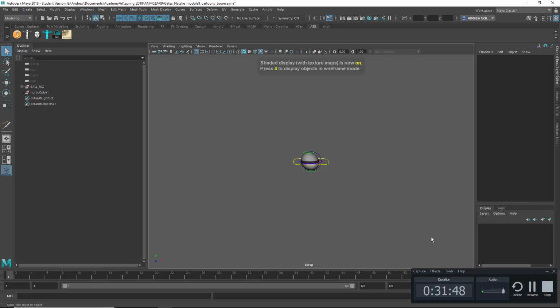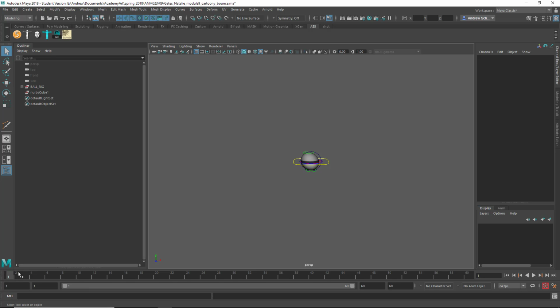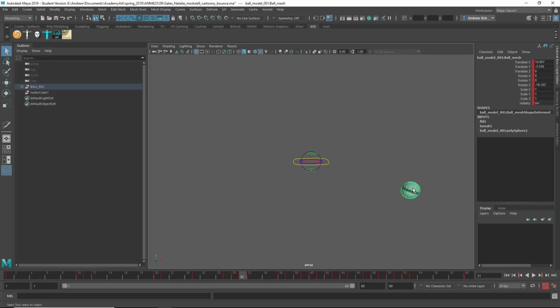Okay, this is Natalie, and something's gone really wrong with this one. Let's take a look at the Maya file. Okay, I'm in Natalie's Maya file, and the ball should not be moving off of that. And I can see the problem right here is that you've put the keyframes on the ball rather than putting the keyframes on the control.